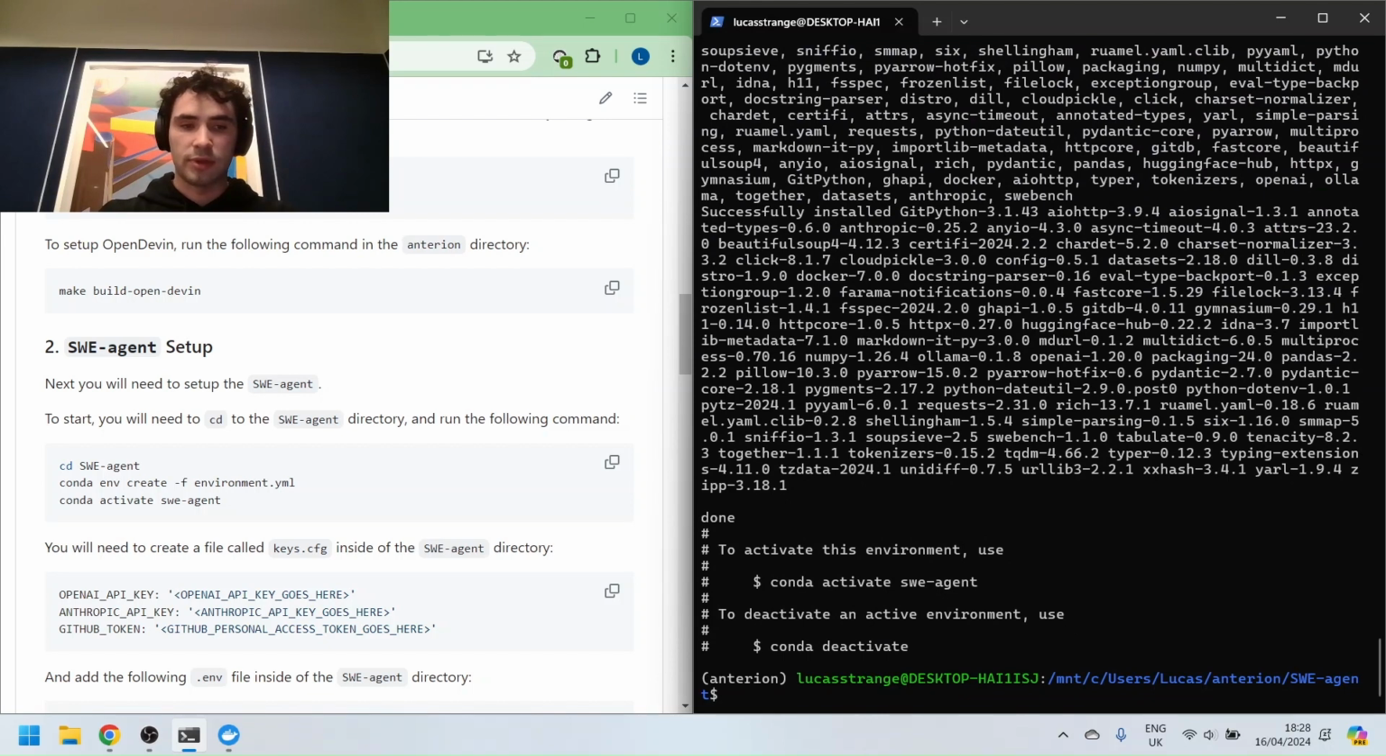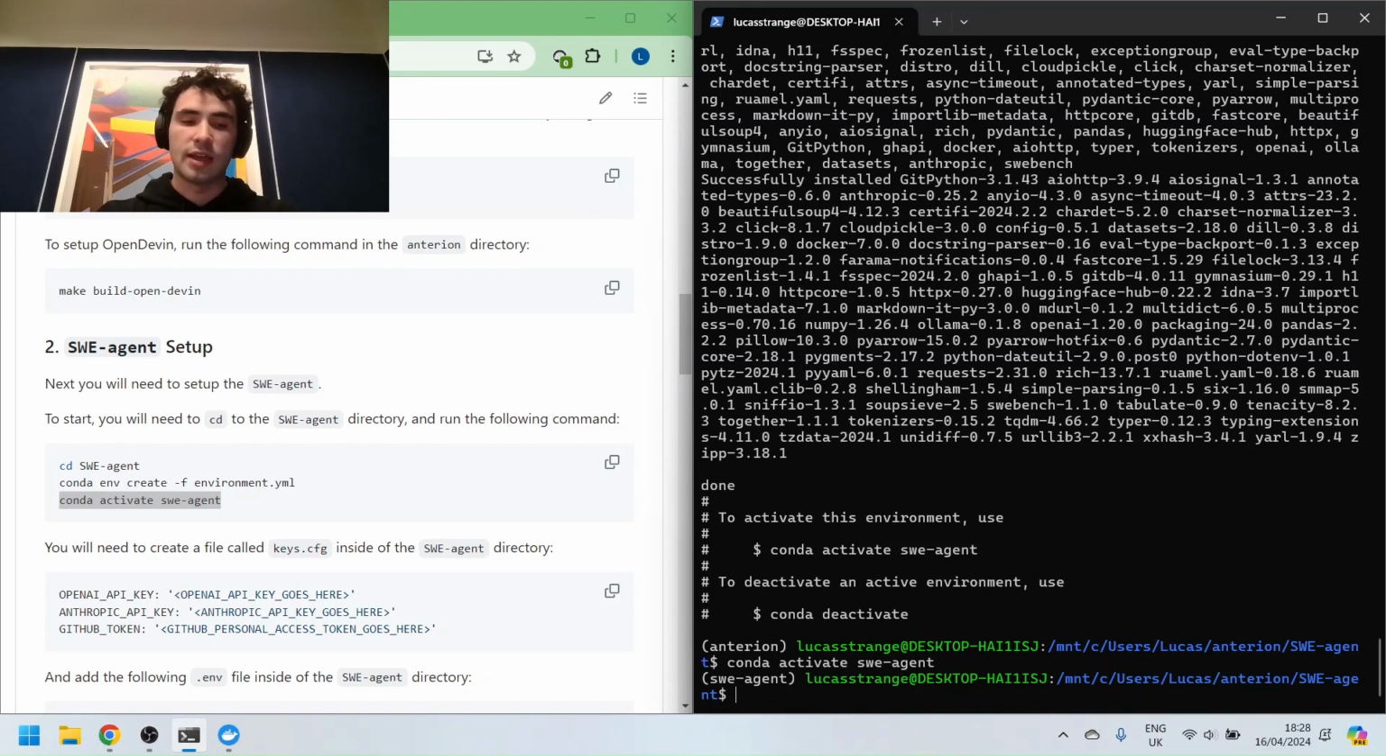Cool. That's now being created, and we want to activate that environment by running this command here, conda activate SWE agent. Okay, let's run this command now, and we're in the SWE agent environment.